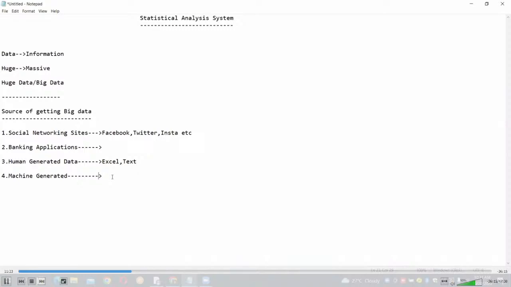I'm not saying only CT scan machines or the ECG machine. Various machines generate various kinds of data, and this data is recorded and is called big data. This is a part of big data, guys.